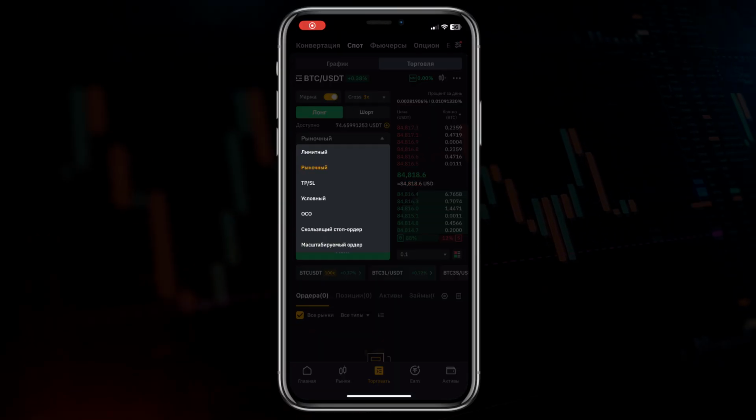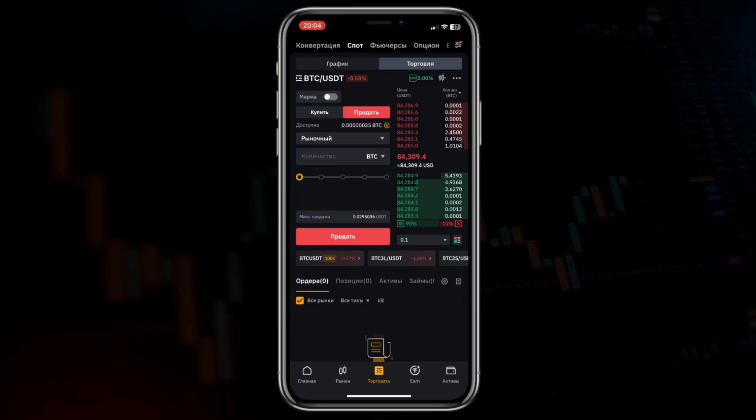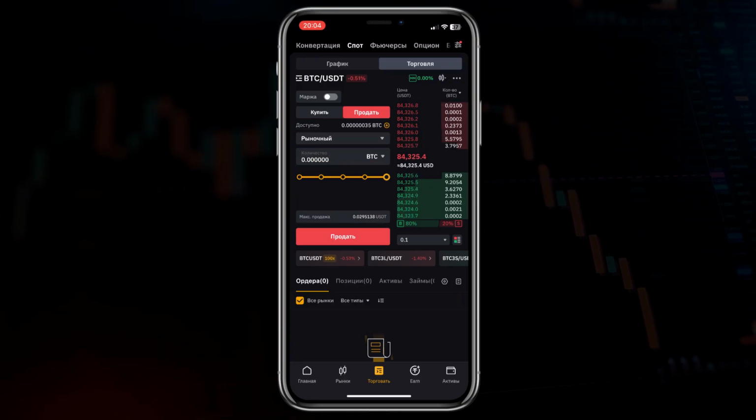To manage risks, there are stop loss and take profit options. To close a position manually, simply sell BTC at the market price. Check your balance in Assets.